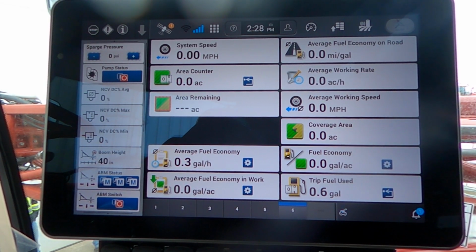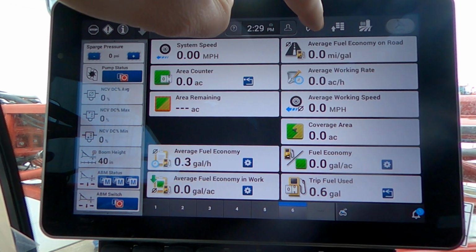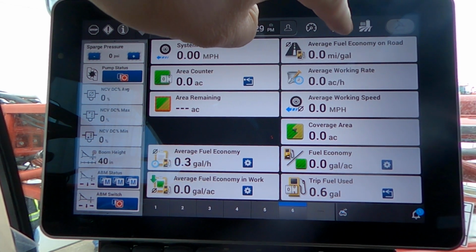In this video, we're going to talk about sprayer-specific setup for the Pro1200. So in the top menu, we're going to hit this icon here. It looks like we call it Tiles or Toolbox menu.